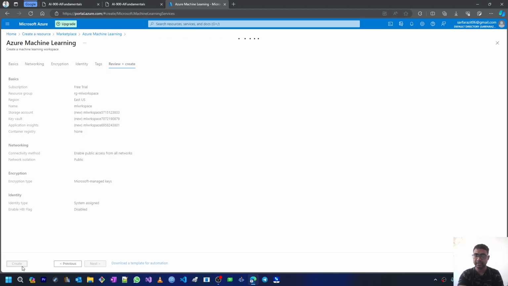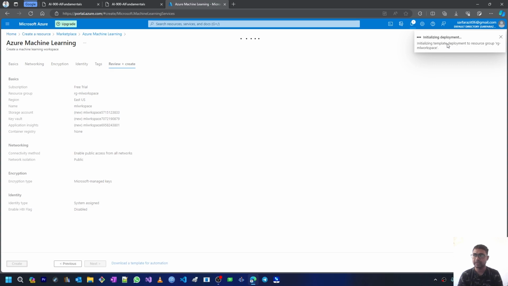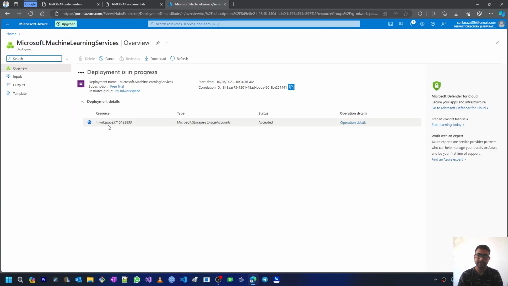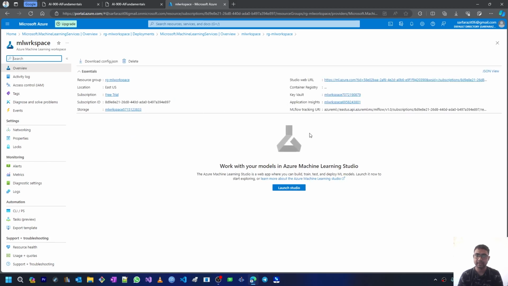I'll click review and create, and validation is passed now. So I'll click create, and here we can see initializing deployment. So submitting the deployment template for resource group. Let's click on this link, and here we can see ML workspace is being created. Let's go to this resource group, and now we can see machine learning workspace is created along with the storage account, key vault, insights. Okay, all these resources, application insights, log analytics, everything. So let's go to the workspace and let's launch the Azure Machine Learning Studio.